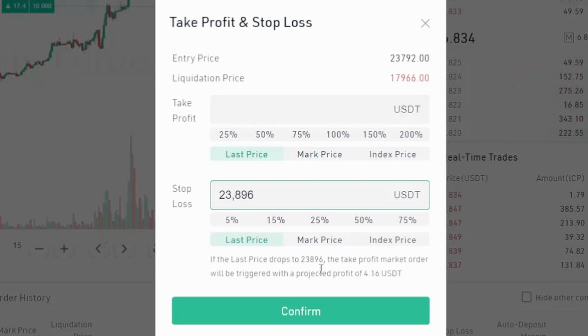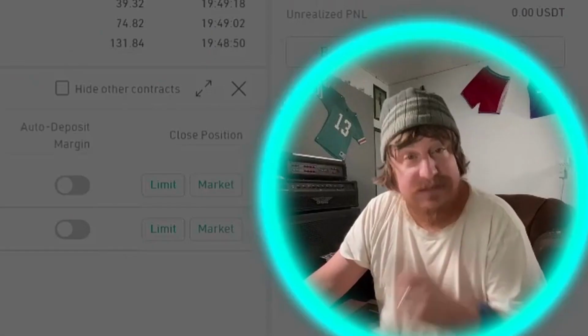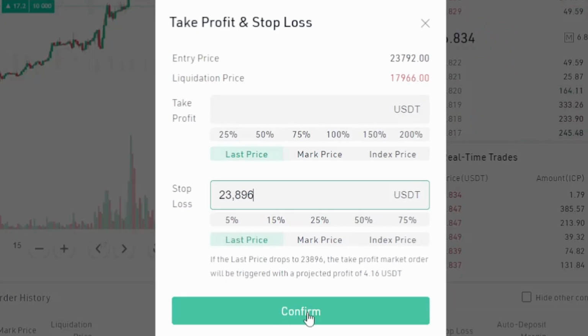There are subtle differences between how the three work. However, I've found last price to work the best, honestly, or at least it hasn't caused me any issues. So rather than go into a long explanation about the three, let's just assume that you're okay with using last price, because I'm telling you it's okay. And then just click confirm.